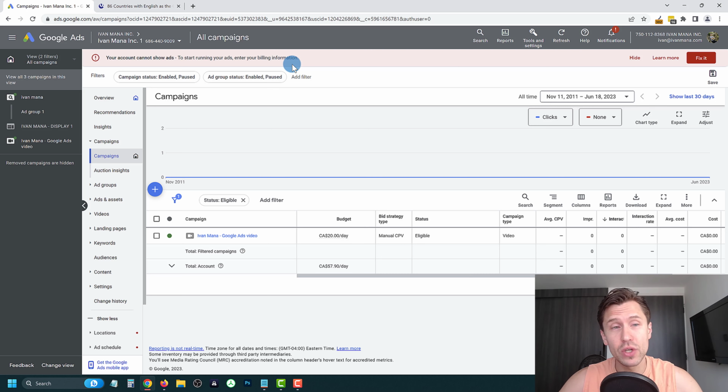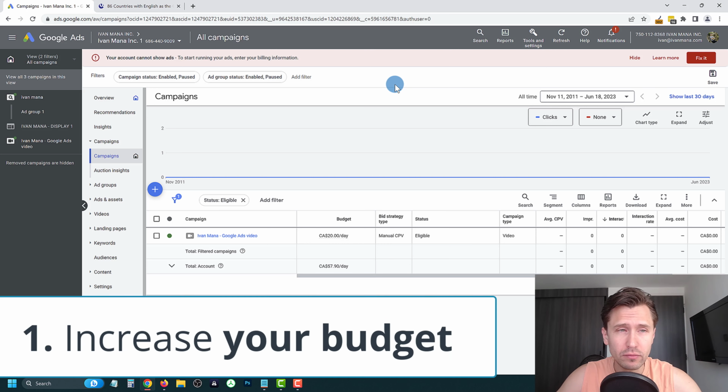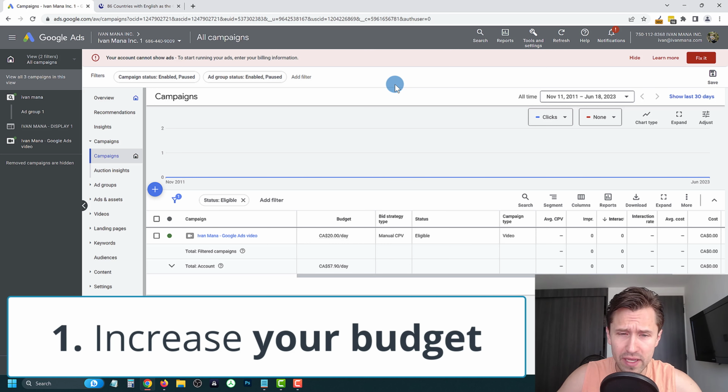All right. So let's get straight into it. The 7 ways to scale your Google ad campaigns. Way number 1, the most obvious way, is increasing your budget. However, what's not so obvious is that you shouldn't do it so fast right away.